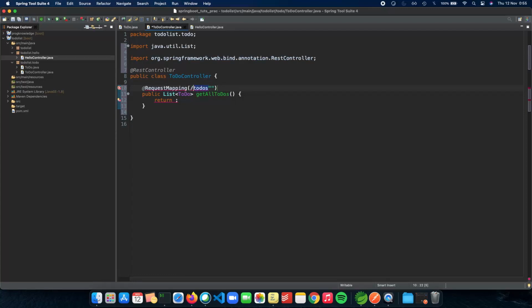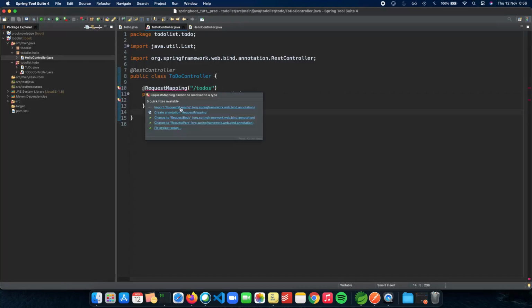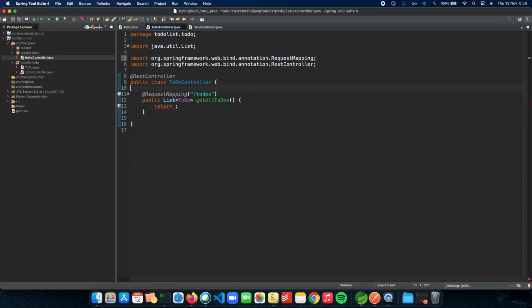Let's import RequestMapping as well. Okay, great. So now we have a method called getAllToDos, which is mapped to /todos, but we need to return a list of to-dos now. So how do we do that? One way could be to actually implement the logic right inside here. We can just write the logic here and then return that right now.